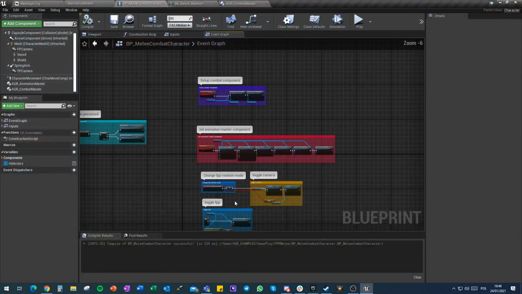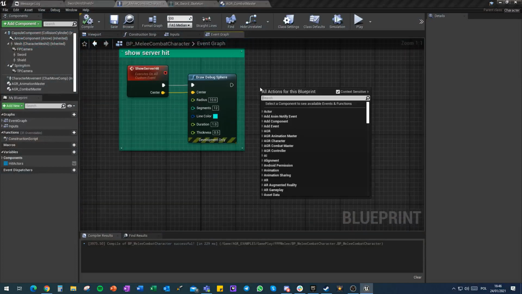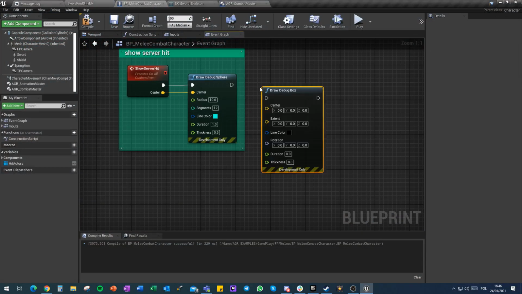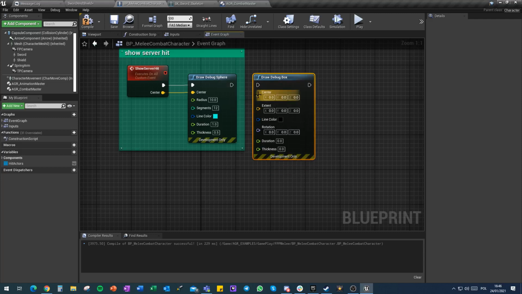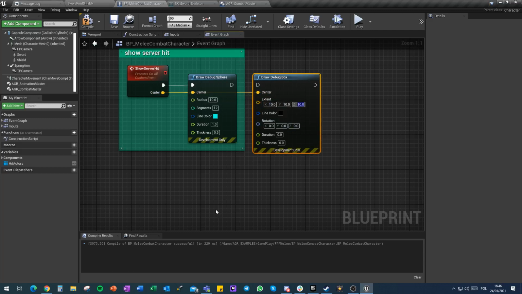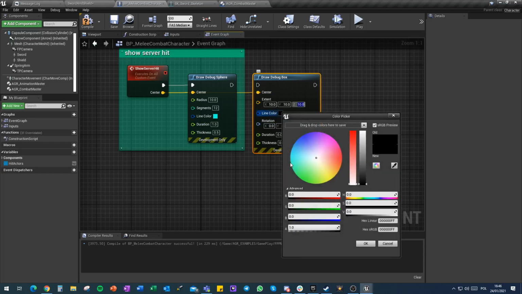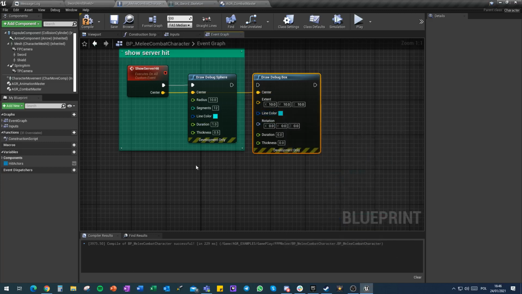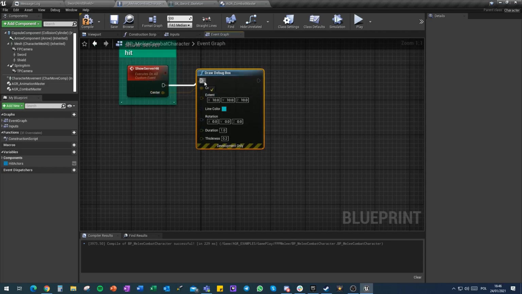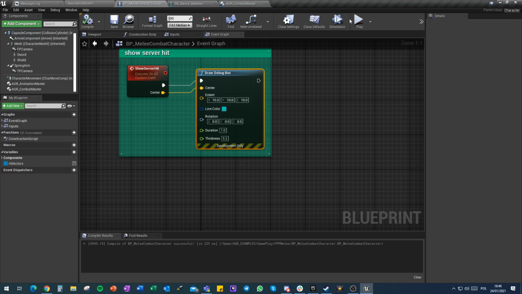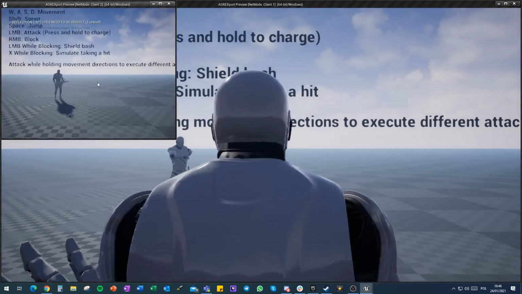Maybe let's change that. And we'll do a draw debug box instead of sphere. And center of the box will be this, and the extent of the box will be 10, 10, and 10, and the line color will be this green, and rotation doesn't matter, duration will be 1, and thickness will be 0.2. So we'll be doing a box on the server and a sphere on the client. Okay, so it will be easier to read.